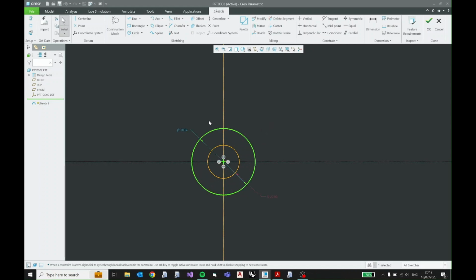Press escape to come out of the circle command, and then I'm gonna again do the same thing, left click, and then change the dimension to radial dimension, and then select it as 32.0. Again, this can still move, so I'm gonna make it 32 again, and then I'm gonna lock this dimension. Perfect. So you can see that it cannot move now.